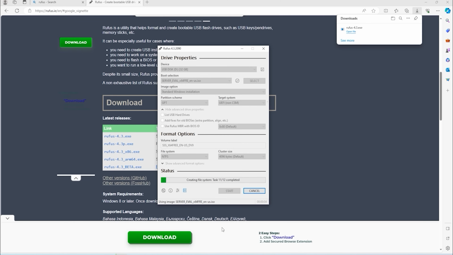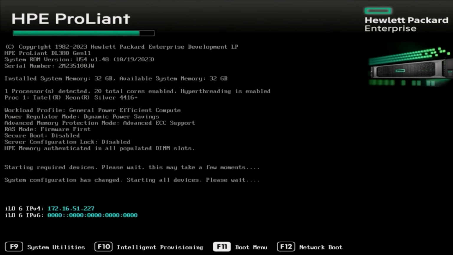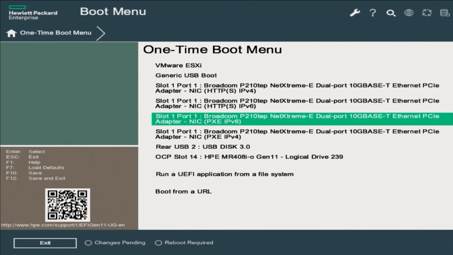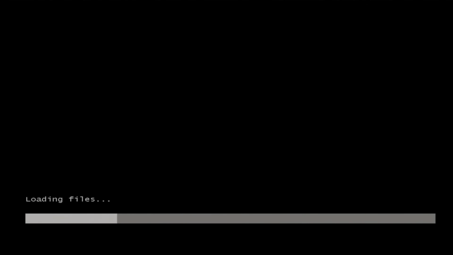The first thing you want to do is plug your bootable USB into the server. Turn your server on. During the booting process, press F11 to access the boot menu. In the one-time boot menu, scroll down to select your bootable USB and press Enter. In this case, we will select our USB, which is the rear USB 2 USB disk 3.0. This will launch the Windows Server 2022 installation.